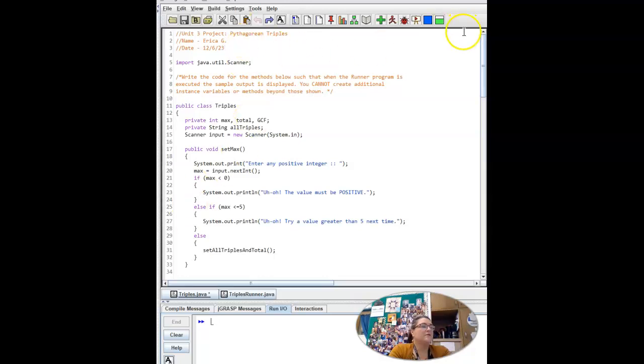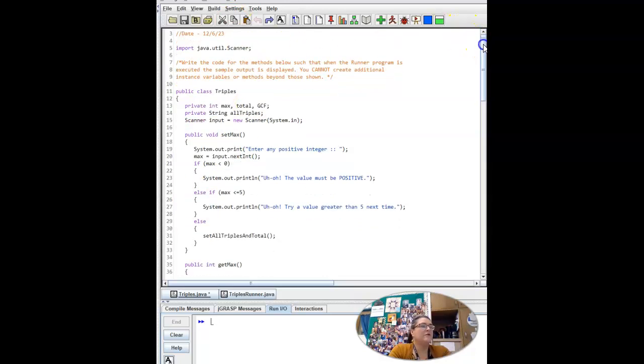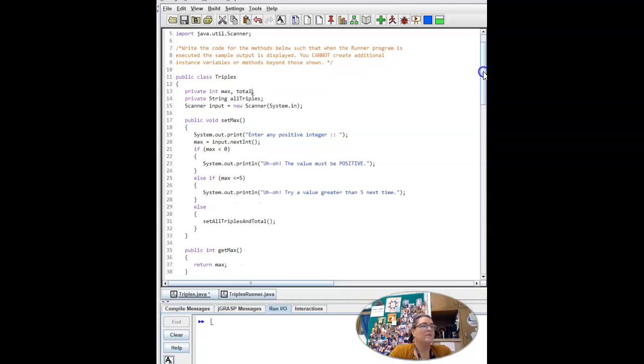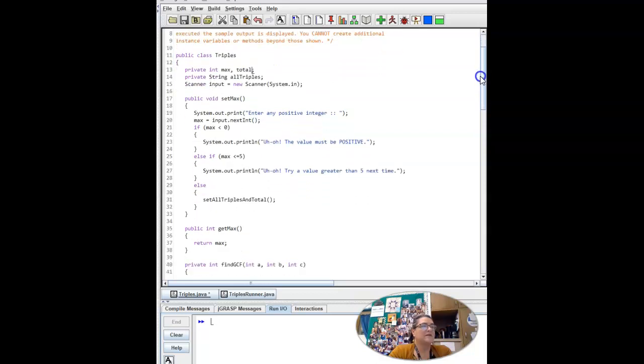Hi, Erica. So, looking at your code, the first thing that I notice is that you changed an instance variable in here. And the shell code, it says you cannot create additional instance variables or methods beyond those shown. So this GCF integer, we're going to go ahead and remove that. And we'll keep a lookout for that as we scan down through the rest.